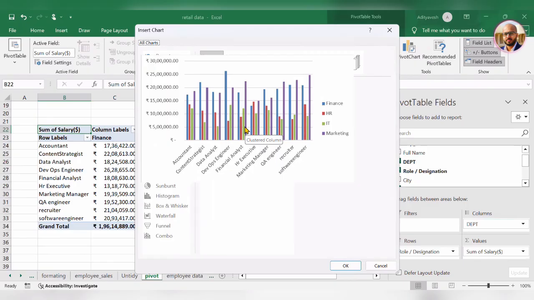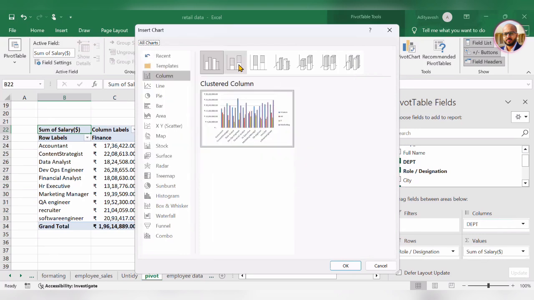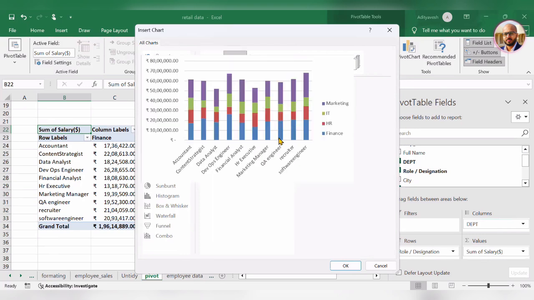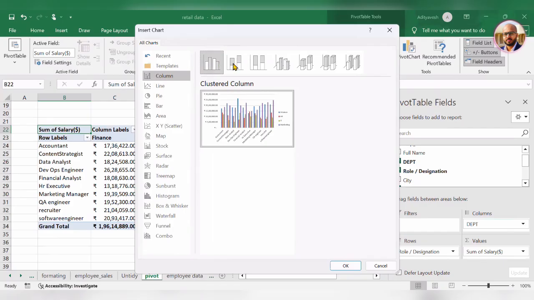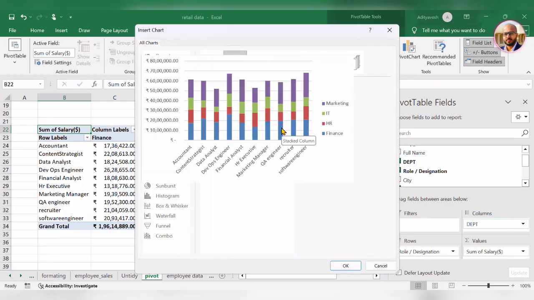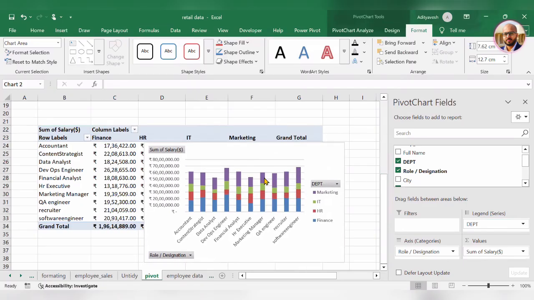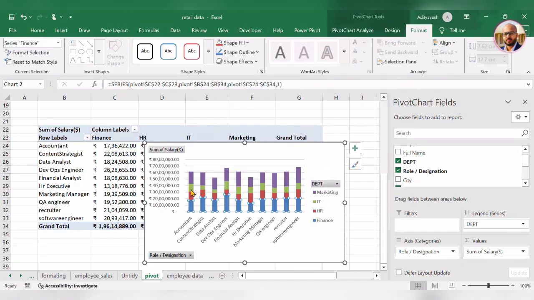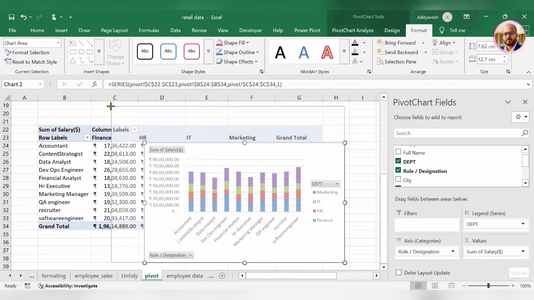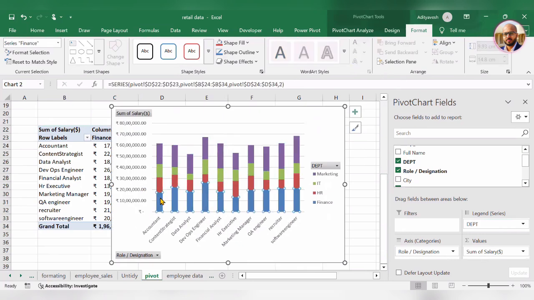Like for the accounts, you can see four columns. For the content strategies, again, you can see the four columns. But here, if you go with the second chart, which is called a stacked column, there is a slight difference between this chart and this chart. Now here you can properly observe that on the x-axis you have your designations. On the y-axis there is only one column for all the departments. But you can see this column is divided, and in this division you can see the contribution of all your departments. So you can easily figure it out here for every designation.